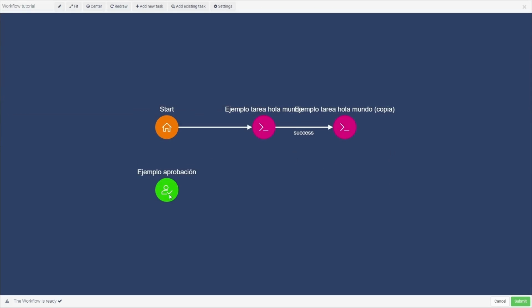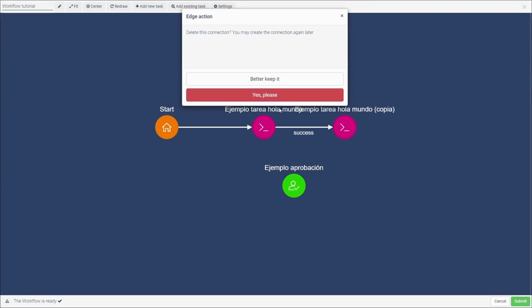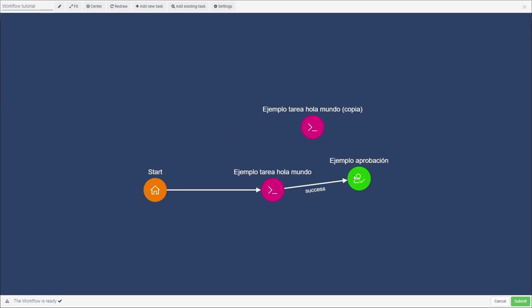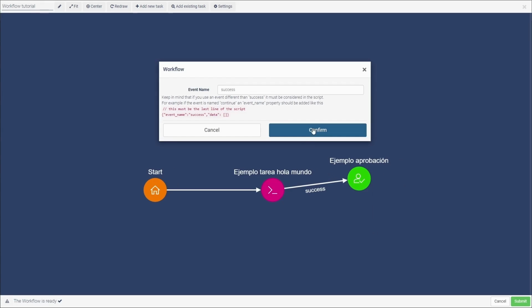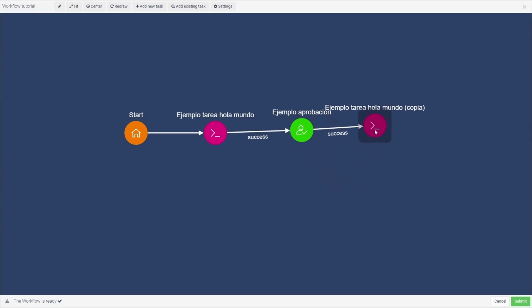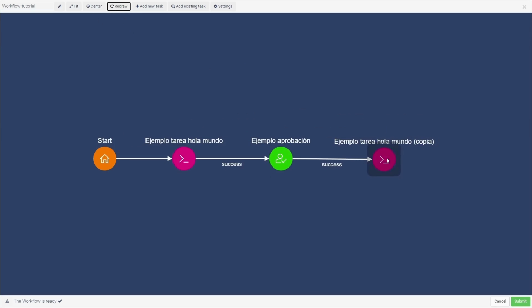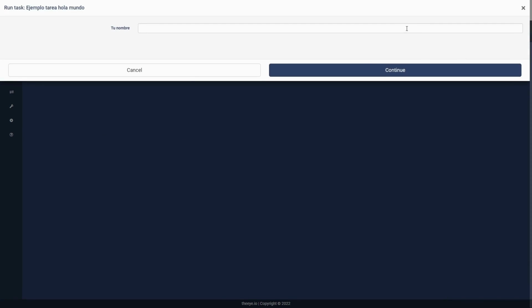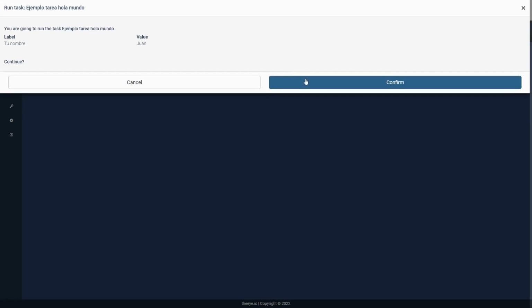We create the approval task and connect it by deleting these connections. We connect the approval task to the second task, which is the copy one. We reorganize the workflow to keep it ordered. And then we save it. If we execute it, we need to name it, for example, as John, and confirm all changes.